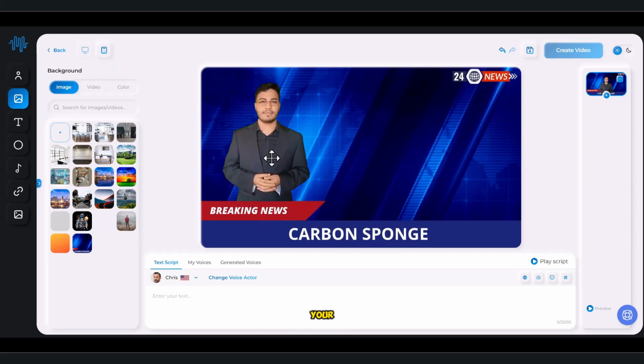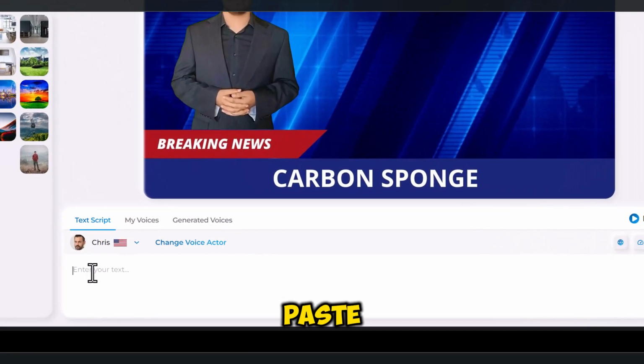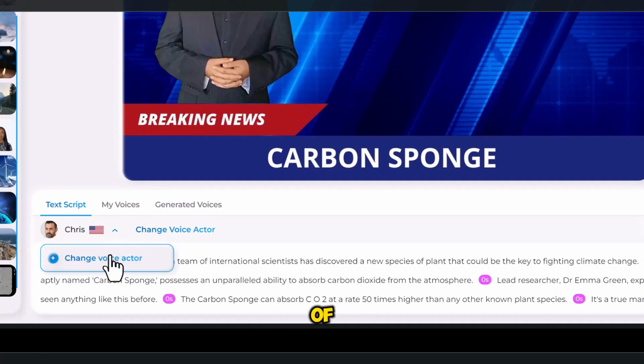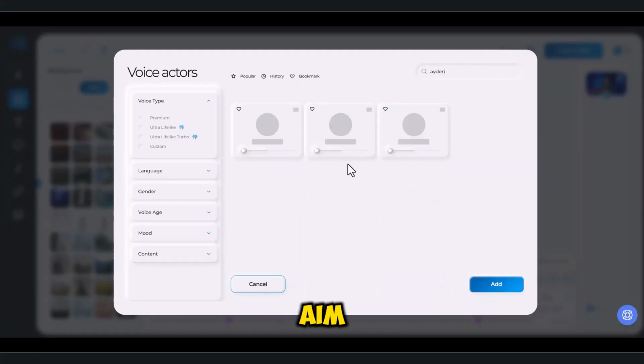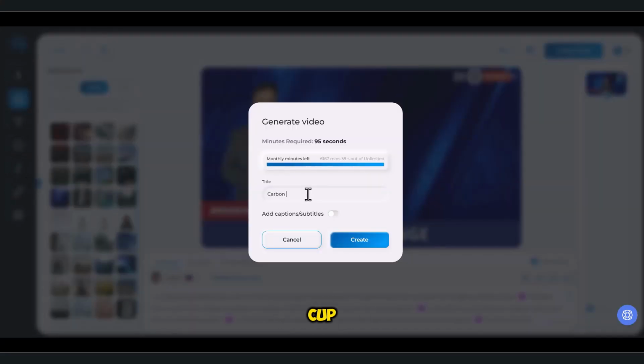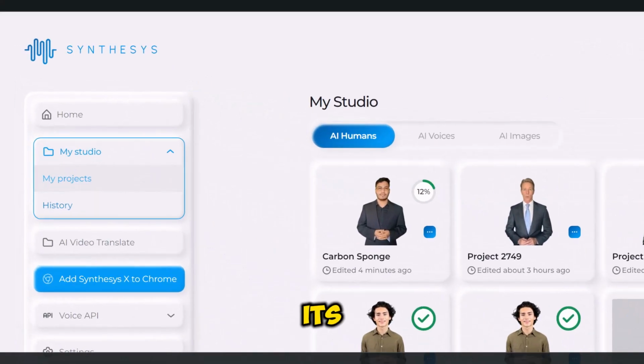It's time to make your avatar talk. Paste your script into the text section and choose a voice that fits the style of a newscaster. You should aim for something professional and calm. Export your video, grab a cup of coffee, and let AI work its magic.